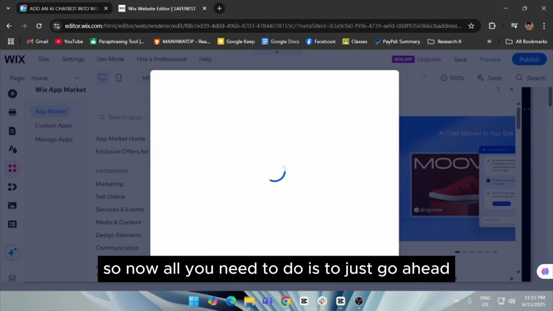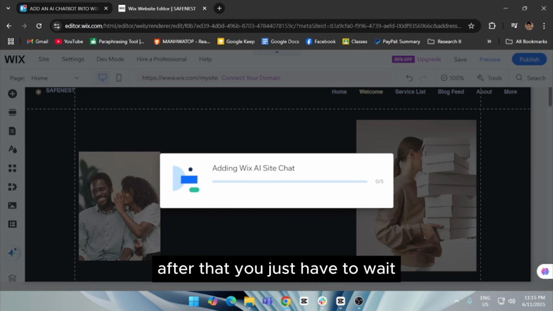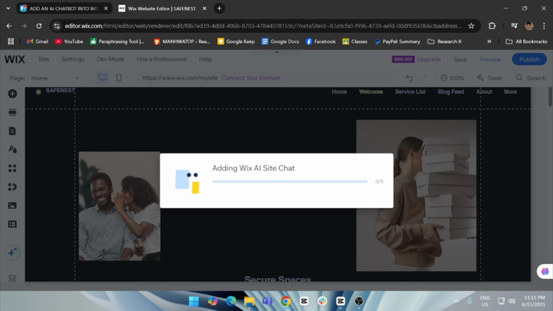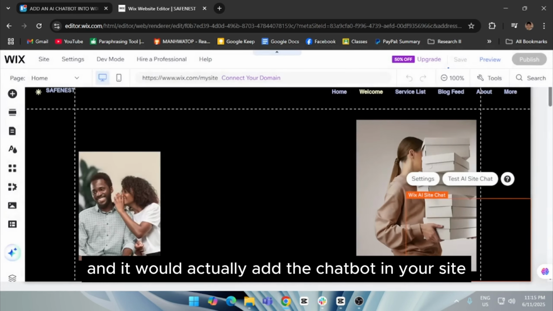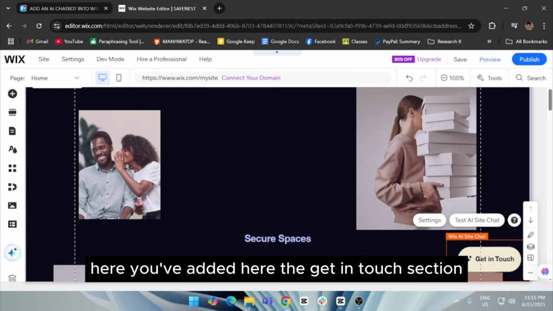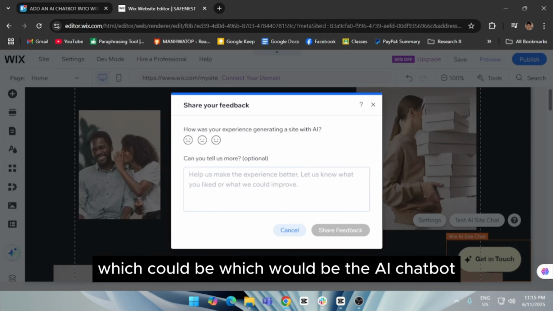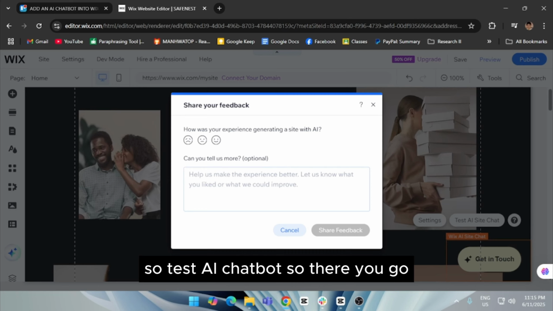So now all you need to do is to just go ahead and add it to your site. After that, you just have to wait. And it would actually add the chatbot in your site. So for example here, you've added here the Get in Touch section, which would be the AI chatbot. So test AI chatbot. So there you go.